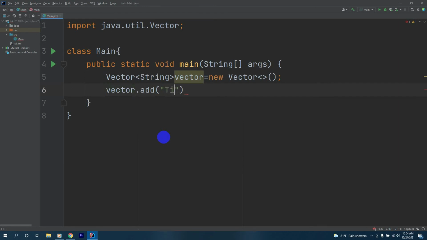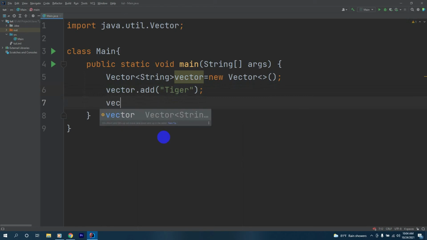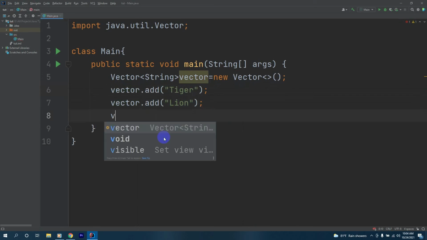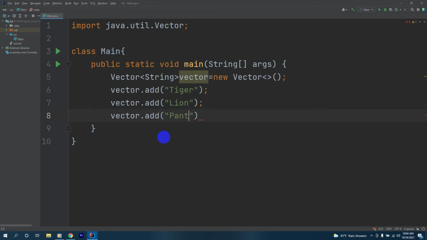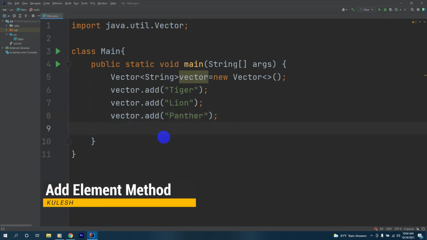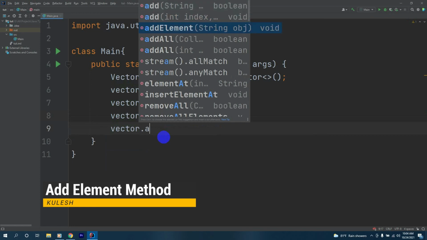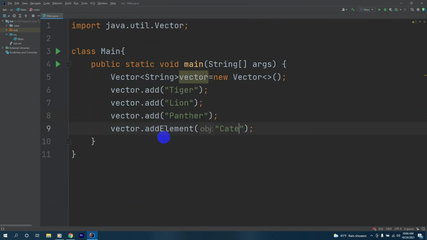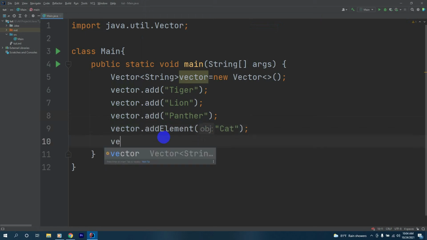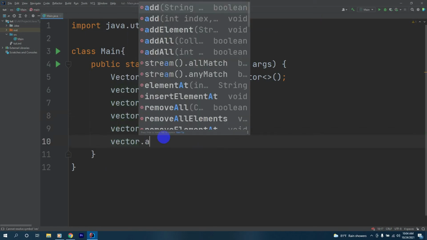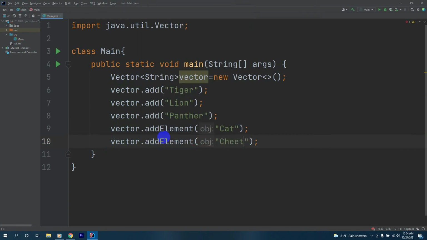We'll say tiger, vector.add lion, vector.add panther, and after that there's the other method which is vector.addElement, and here also we'll give firstly cat, and next we'll give vector.addElement cheetah, and after that we'll give another vector.addElement, and this time we'll give cobra.